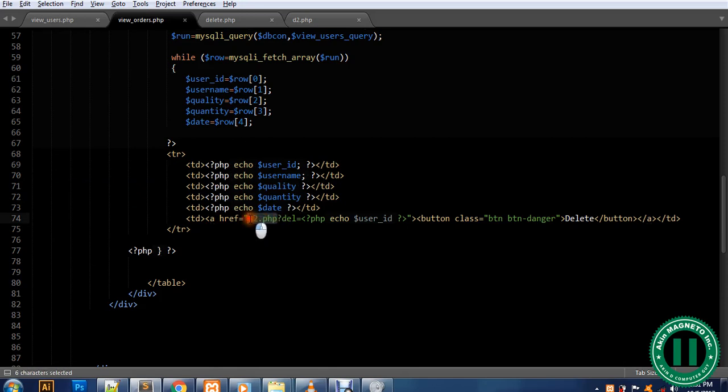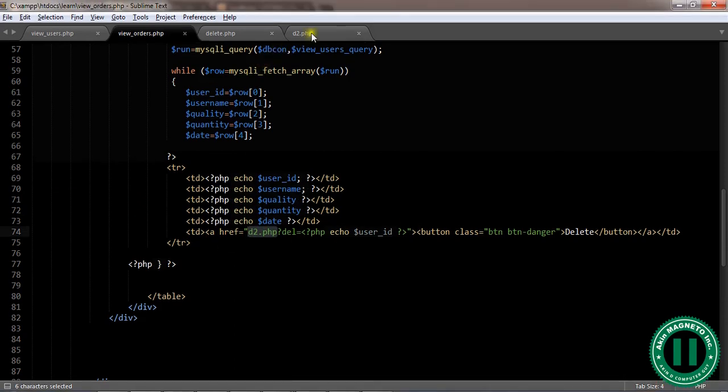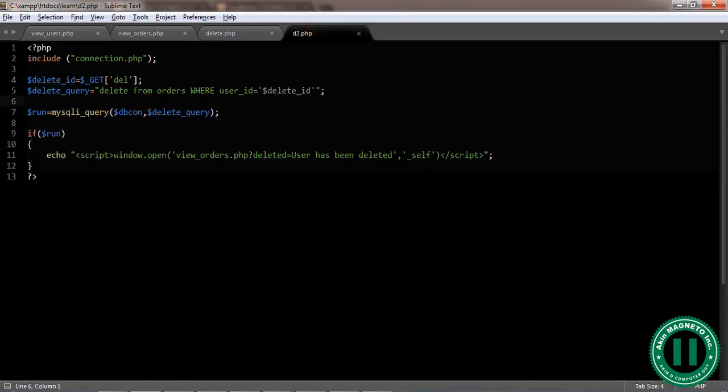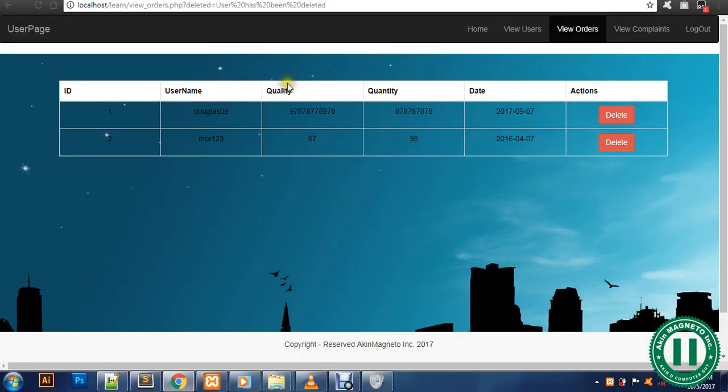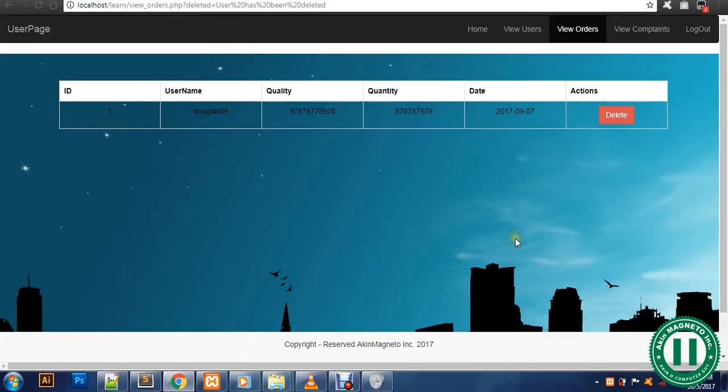Now I changed the D2, that means the delete button, to work with something else. So I created another file where I entered all this. I'm still using the same connection PHP file inside our folder. Then I connected through the dbcon inside our initial connection PHP file. Then I changed these from users to orders. Then I returned it back using this window that opens. We tested it and it worked. Let's try to delete one more. Delete. It works. Good.